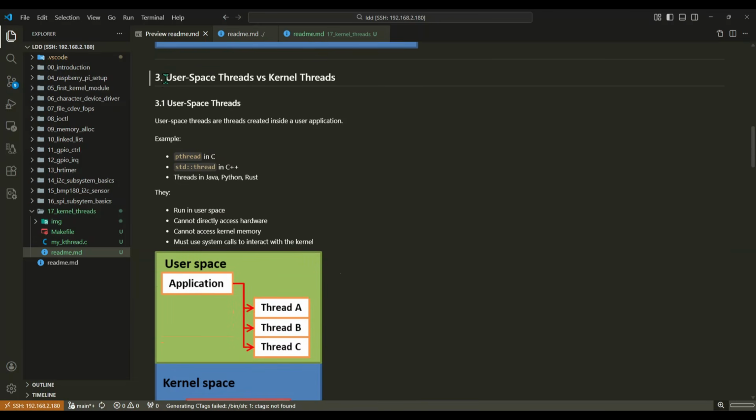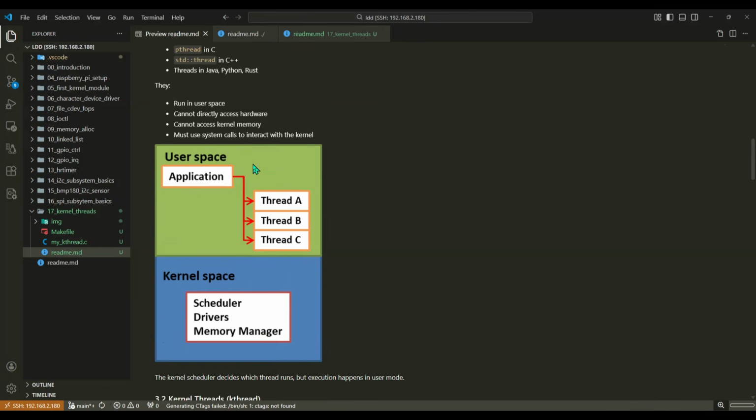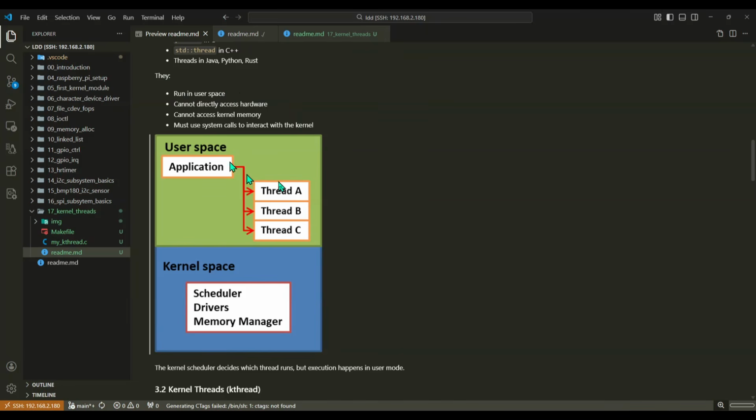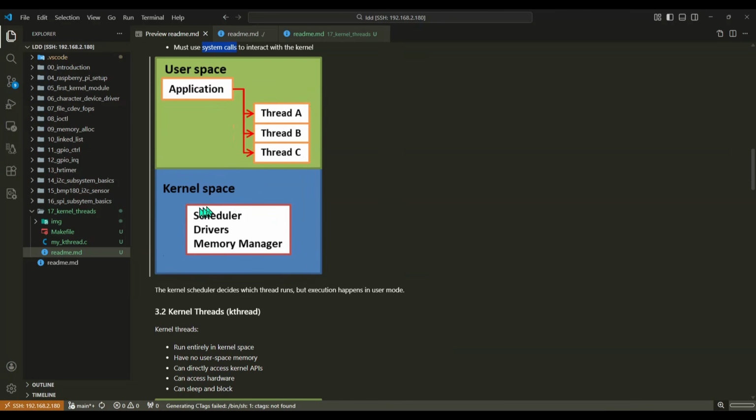Now let's talk about the difference between user space threads and kernel threads. User space threads are threads created inside a user application. For example, pthread in C, std::thread in C++, and threads in Python or Rust. These threads run in user space. They cannot directly access hardware. They cannot access kernel memory. And whenever they need to interact with the operating system, they must use system calls. The Linux scheduler decides which thread runs at any given time, but the execution itself happens in user mode.